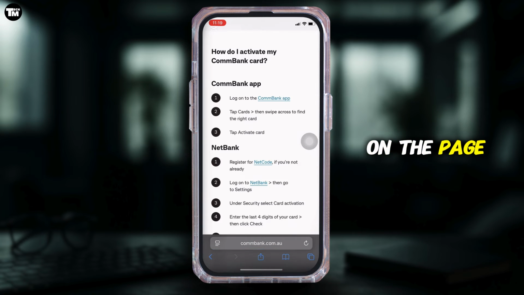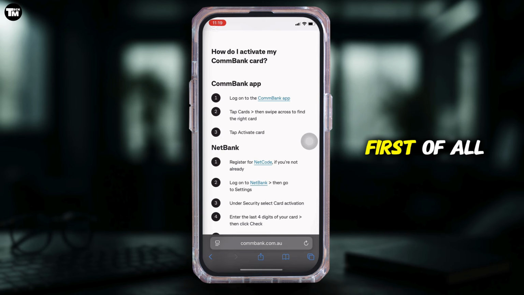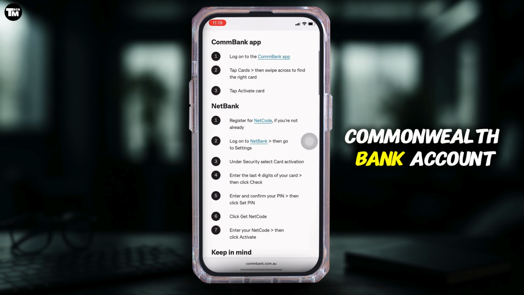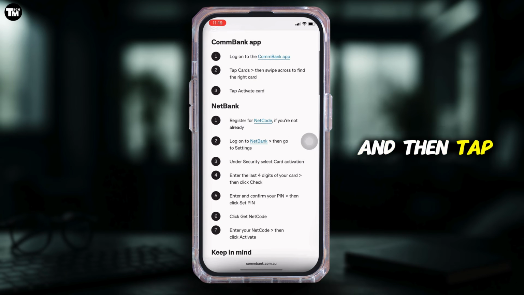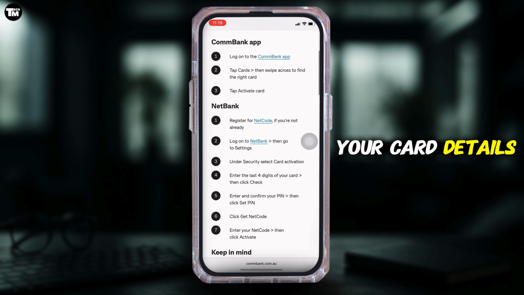You will land on the page where you will be able to see all the step-by-step process on how you can activate a Commonwealth credit card. First of all, you have to log into your Commonwealth Bank account. And then tap on card, then swipe across to find the right card. Tap on activate card. You have to enter some of your card details, and then tap on activate. Once done, you will be good to go.